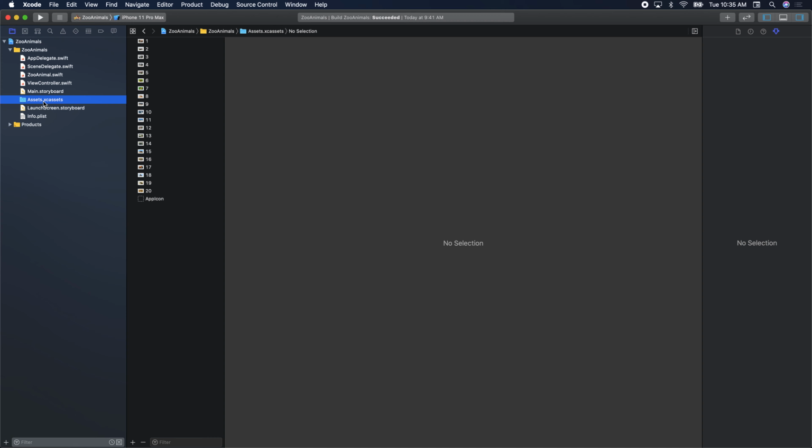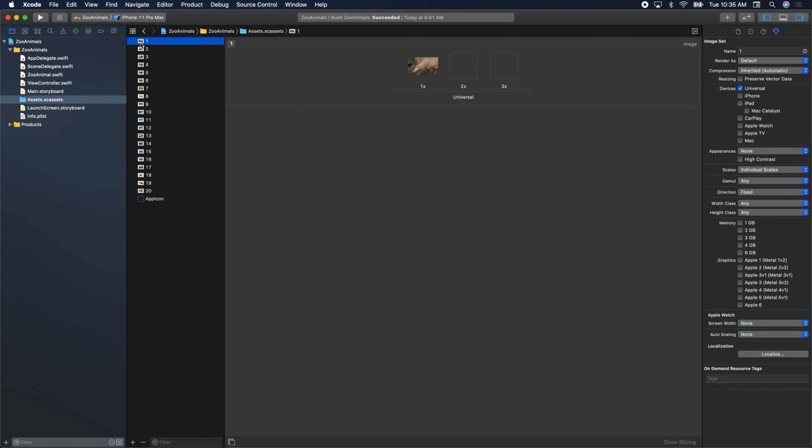All right, and we have our assets. Again, we access those assets from the asset number, okay? Every animal has an asset number. Those are where the images are coming from.